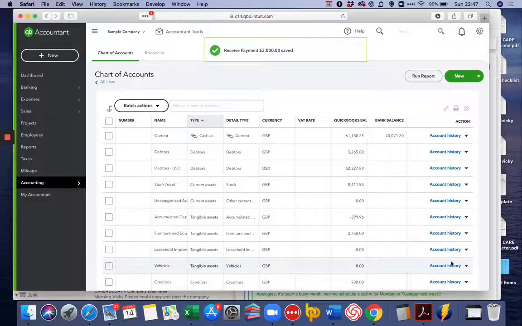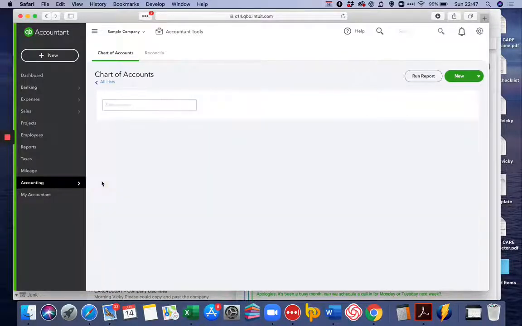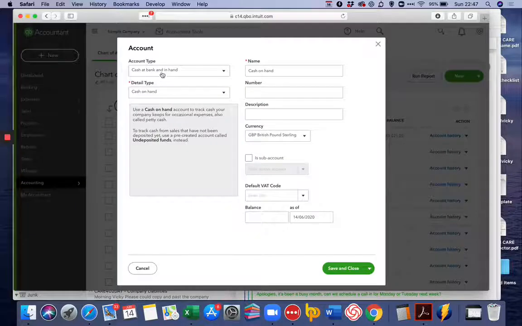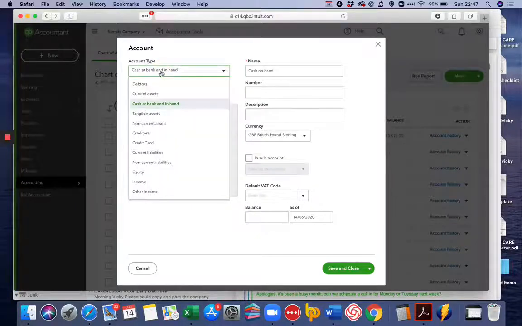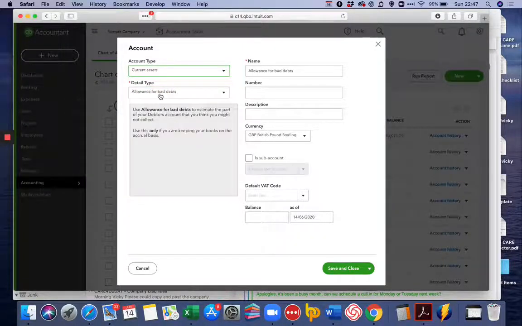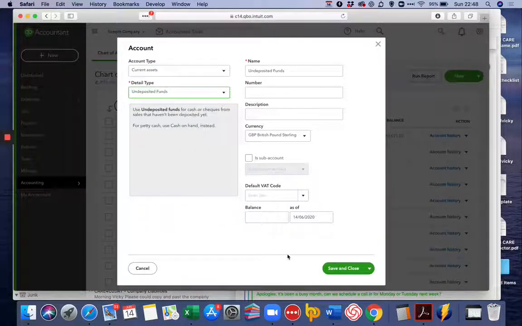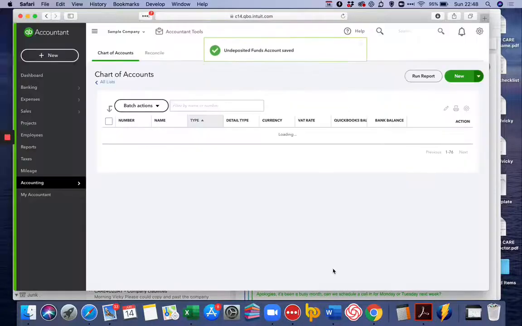Okay, now if people pay in cash, you might want to use what's called an undeposited funds account. It also works well for cheques. So basically you go to Accounting and Chart of Accounts, which we showed you in one of the earlier modules. To create a new account, the undeposited funds account, you click on New. Undeposited funds, you only need one of these, and you go to account type is current assets, and detail type is down the bottom, undeposited funds. I'm just going to click on Save and Close.